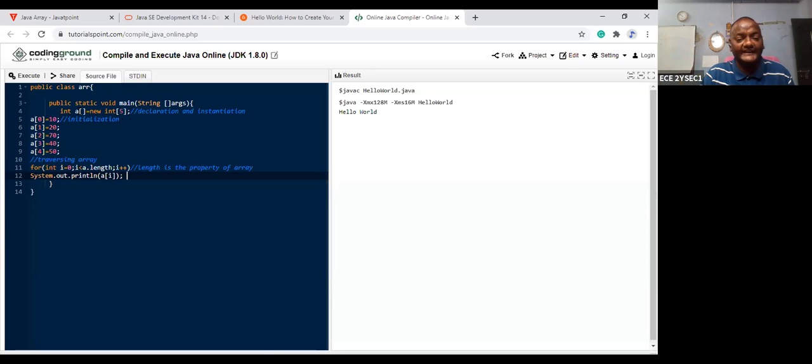First, what is the data type? I want to store integer values. Then what is the array name? A. What does the square bracket indicate? A one-dimensional array. So I want to create integer array data with the name A, one-dimensional. Then you can clearly understand: A is a variable name, the square bracket is the array, and the data type I am storing is integer.